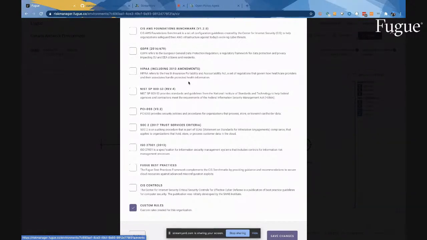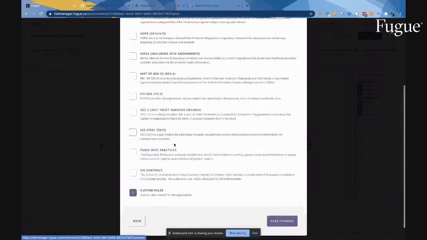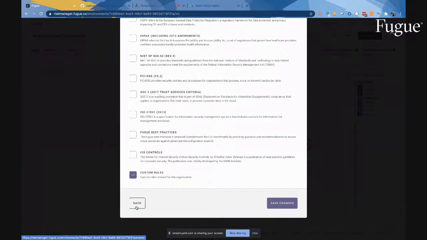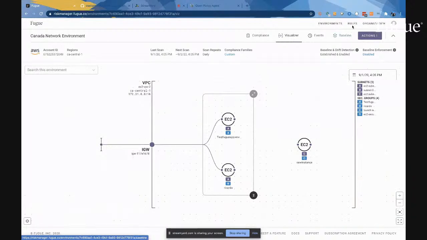There are certain things that they may have established as corporate governance. It could be something like instance sizes, rules regarding permissions of users, those sorts of things that aren't part of these compliance frameworks. So that's where custom rules come in, and you can actually put your custom rules directly into Fugue's UI.